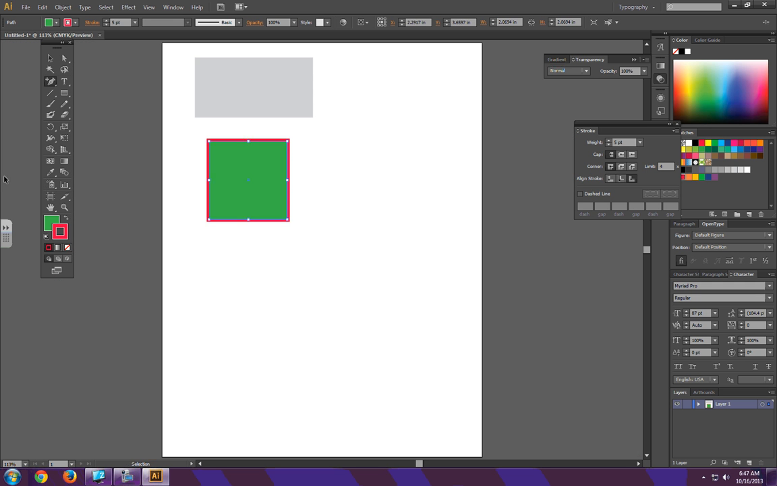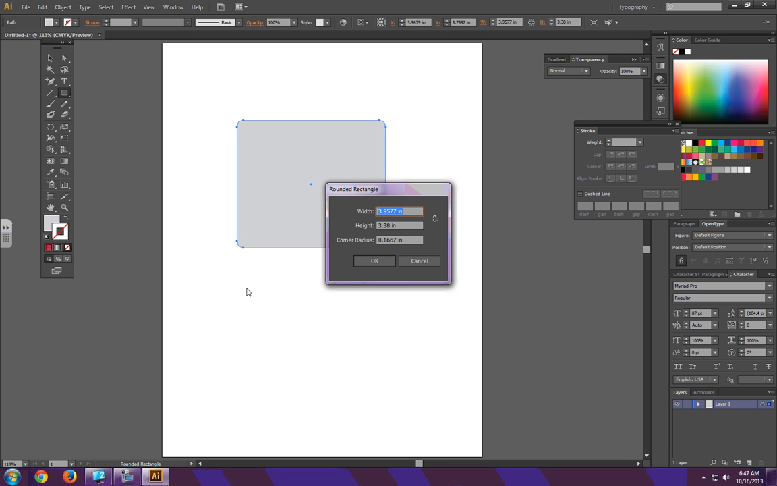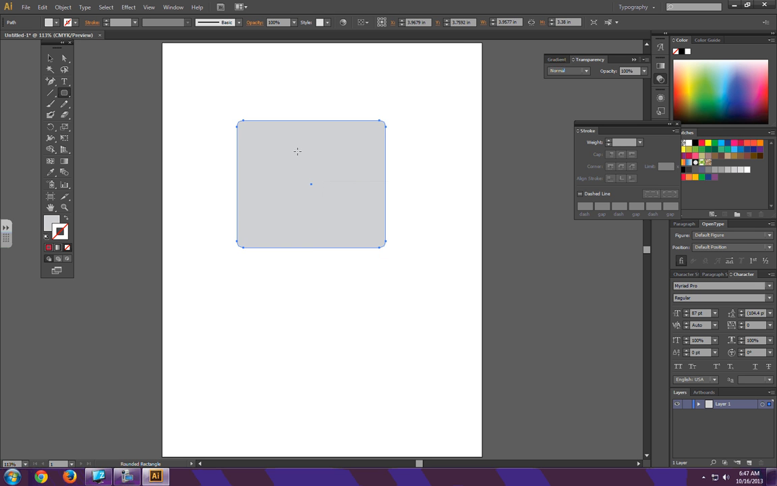So that was making rectangles. The next thing you want to do is, what about a rounded rectangle? I want to be able to change the radius here. The only way to change the radius is by clicking on the screen once, and then you can change your corner radius and change the amount of curve that takes place there.